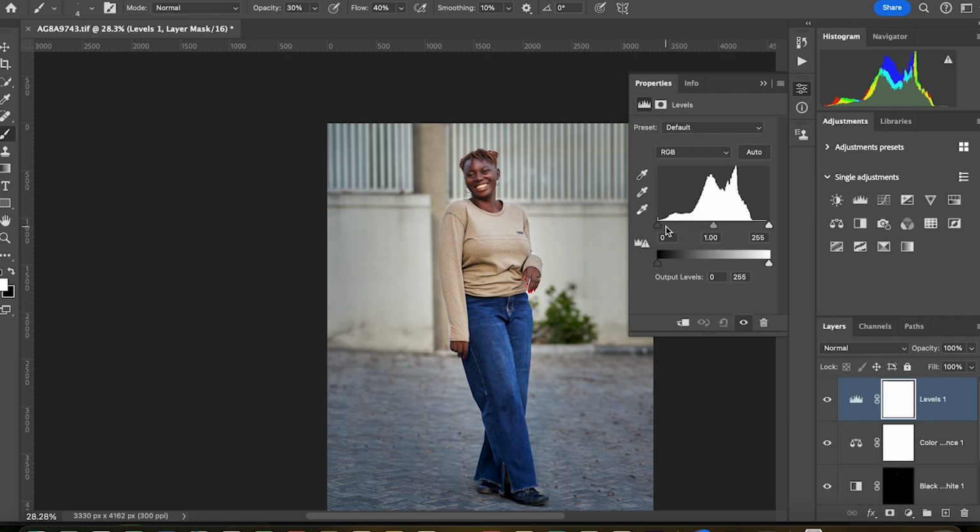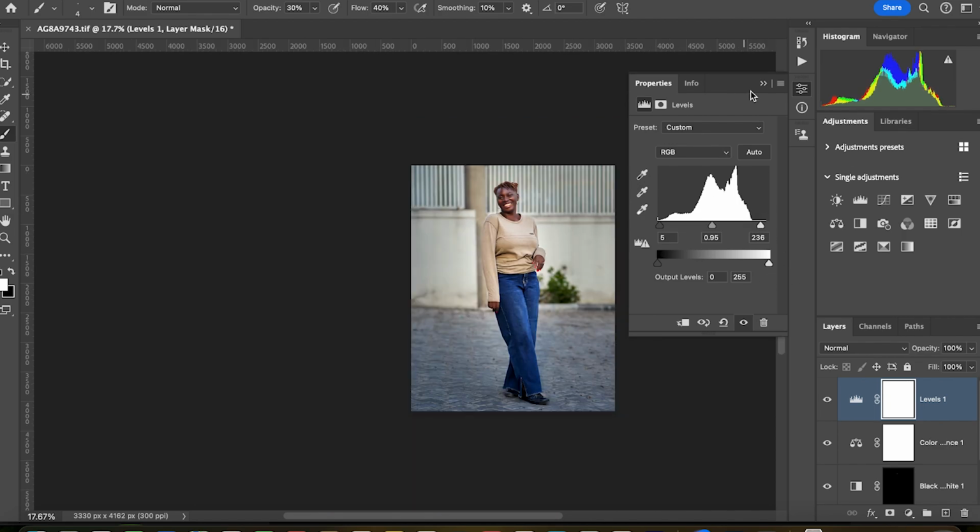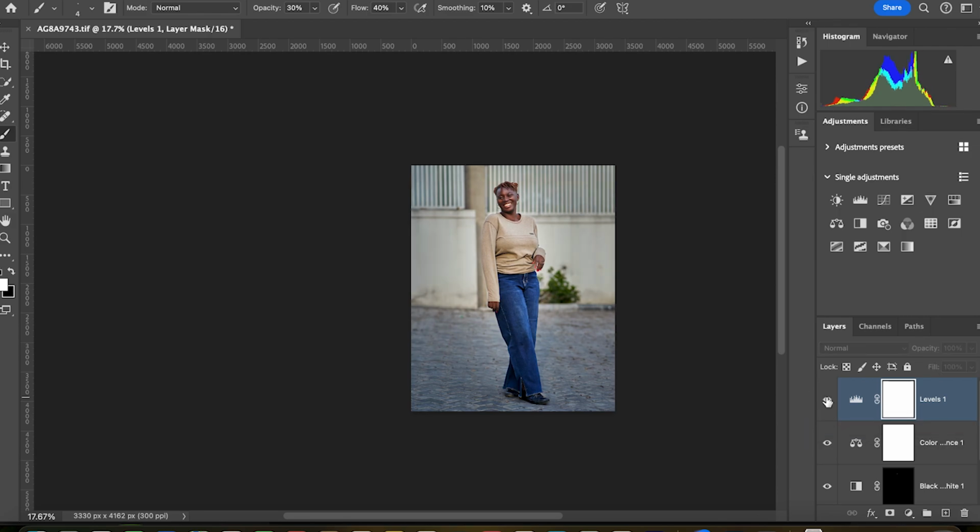So let's add level adjustment to make the picture more pop. Come to here and add, let's say 5, then here 95, and here, let's see, 236 is okay. All right, guys, you can see this is before, after, before, after. See the color grading. This is before, after.